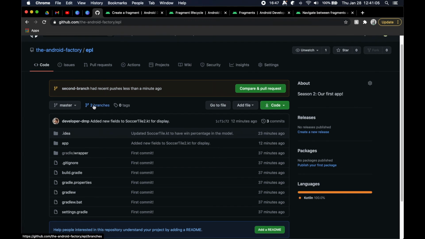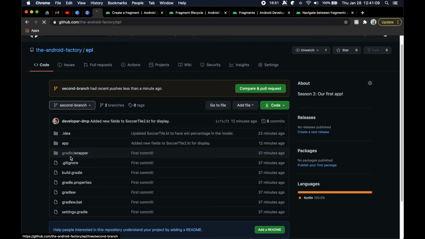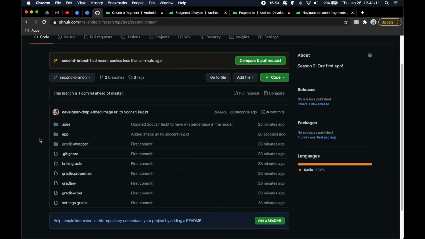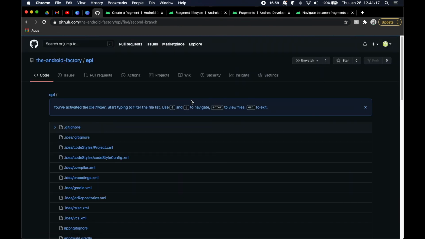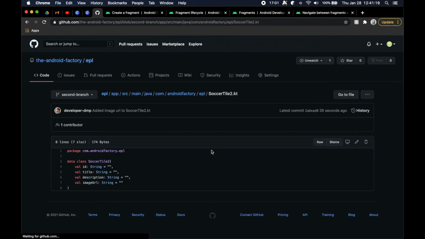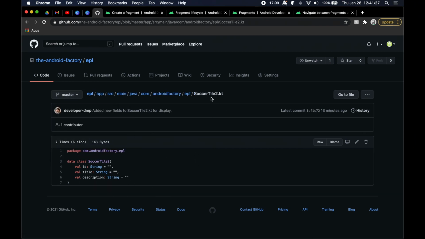You can see here that there's two branches. You click this little drop down, there's two branches, and if you were to click on a different branch, you can see the differences. The differences are again going to exist in our SoccerTile 2 file. We're on our second branch in SoccerTile 2, and you can see the image URL field is here. And if we go to master on SoccerTile 2, you can see that it's not there.